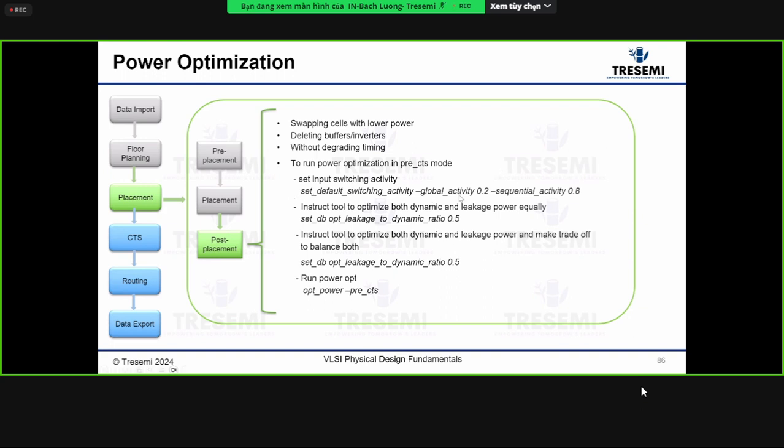So this is just another set of commands here. We have to set input switching activities. Okay, here we set a global activity of 20%. So meaning that 20% of everything is going to switch, out of one cycle it's going to switch 20% of the time. And sequential activity is for flip-flops. Flip-flops usually switch more because they're connected to the clock tree. So we'll assume it's 80% of the time. This may be too pessimistic. It depends on your design, right? So this is an early guesstimate or estimate.